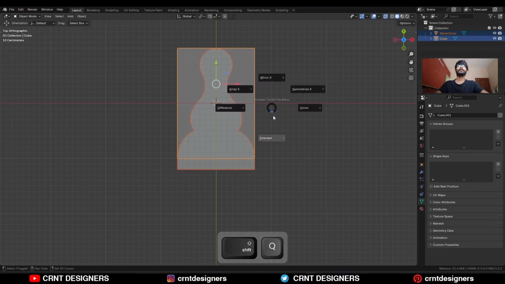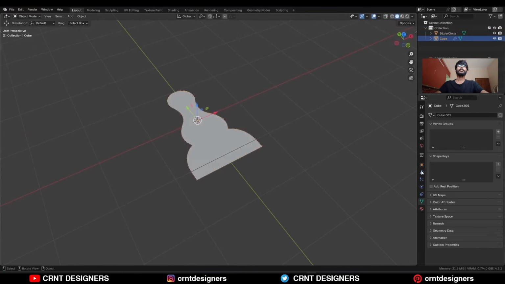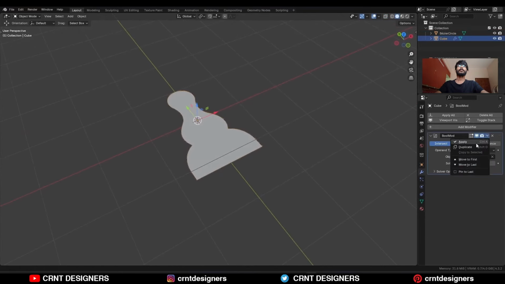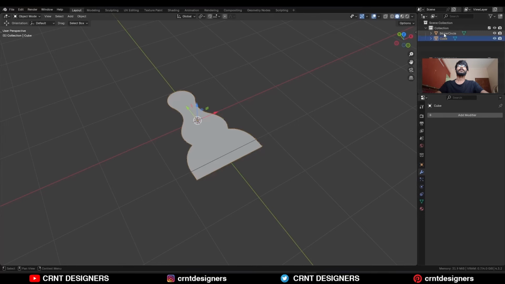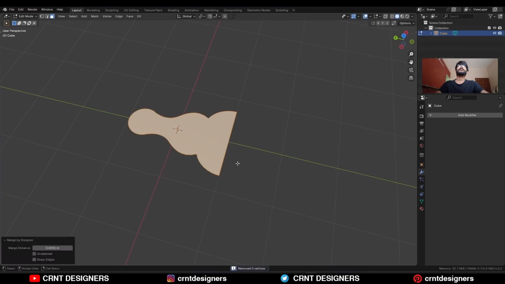Use the Boolean operation intersect. You will get this kind of design. Apply the Boolean modifier and you can delete the cutter object. You will get this kind of design. Delete this part. Select everything and press M and merge by distance so double vertices will get merged.